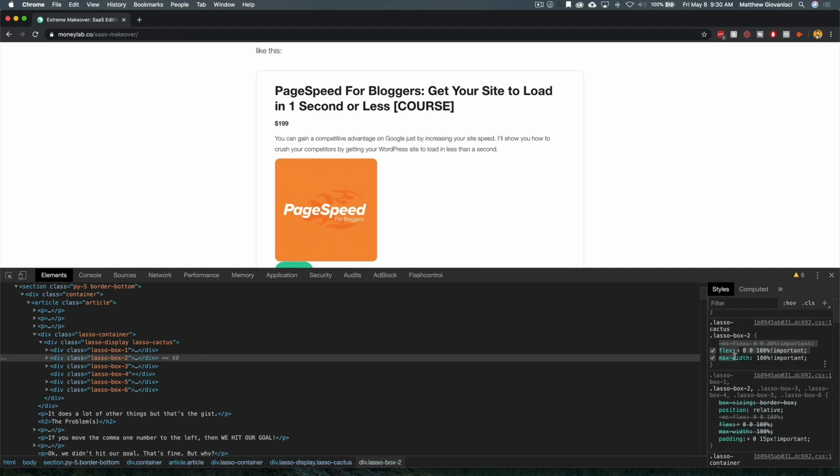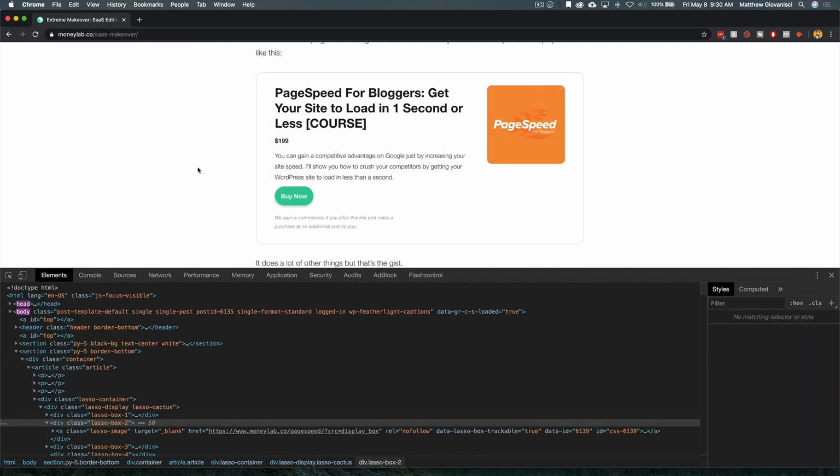Again, you can't just change these in your file. You're going to have to override these. So you're going to have to add this class to your CSS file and then make sure that you add flex, change your values, and add the word important. Then you're going to have to add max width, change it to 100%, and add the word important. That will override what we have in Lasso. But obviously we don't want to do that. That's incredibly silly because it doesn't look good. So I'm just going to refresh the screen to go back to where we were.